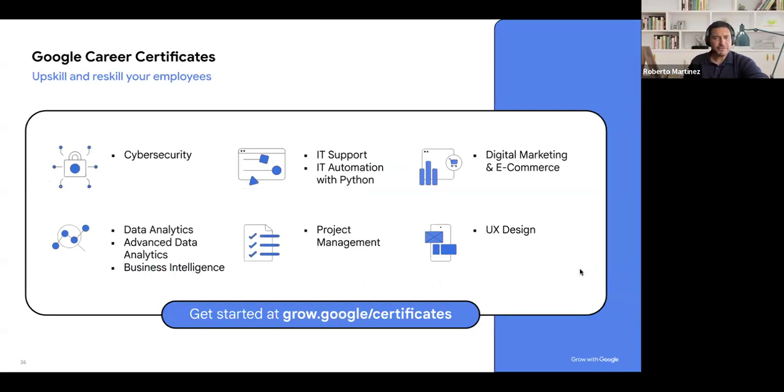We also have a bunch of certificates if you want to get upskilled on different tools and different capabilities like cybersecurity, project management, UX, UI. You can go to careers and then on that, get certified as you see fit.